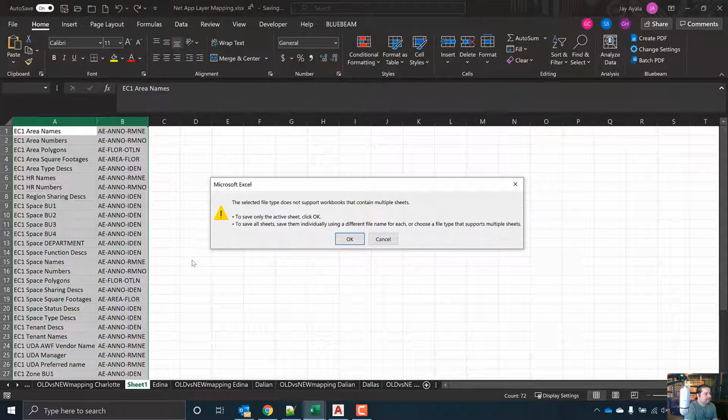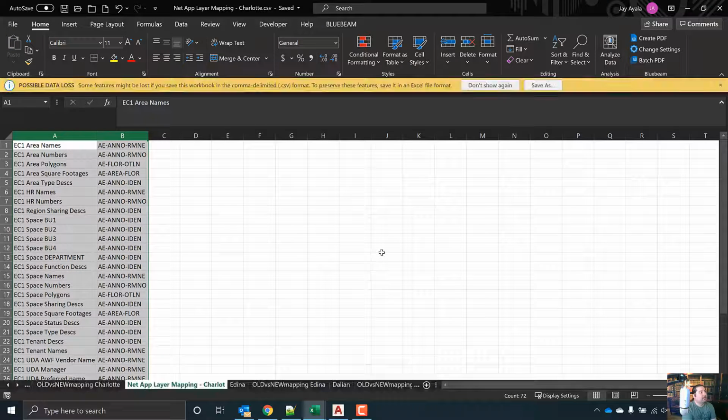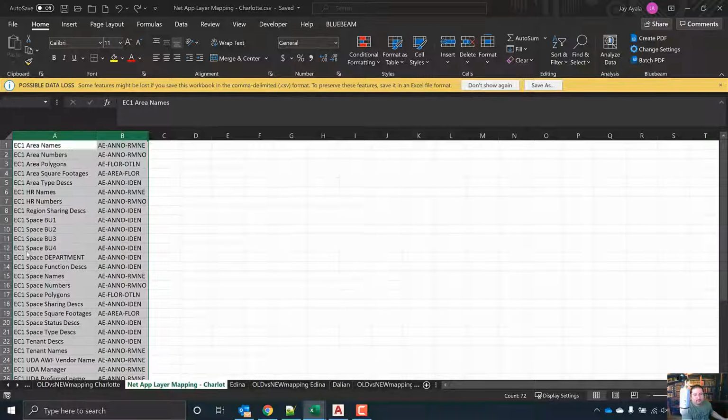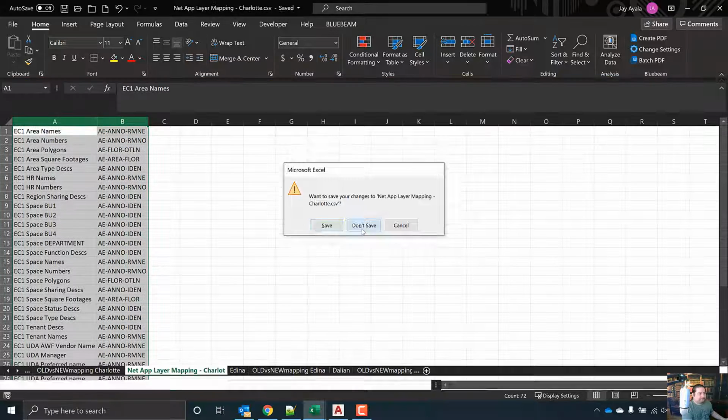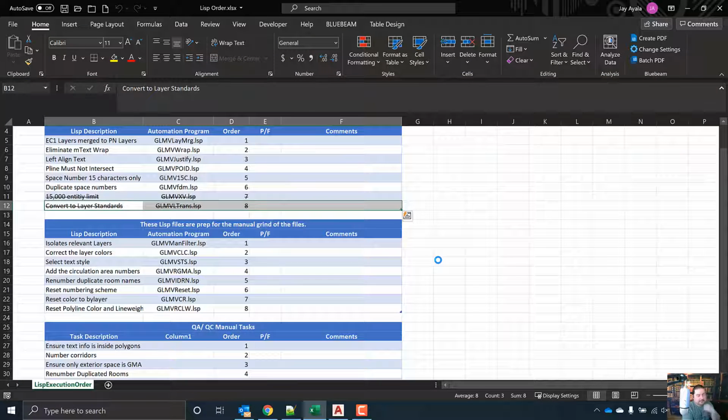All right. It's going to give you this warning about, hey, it doesn't support multiple sheets. It's fine. It's because it's saving this as a CSV. Remember, we're no longer working on the conglomerated file, that NetApp layer mapping file. We're now working on the CSV. At this point, you can just close this out entirely, okay? Yeah, I'm not going to save it. All right, so almost there.